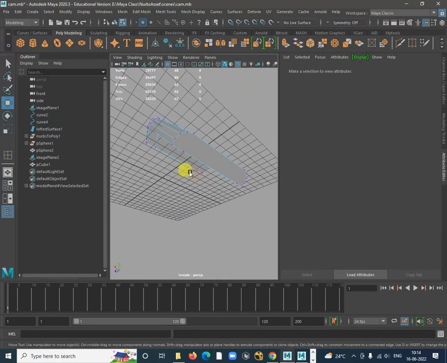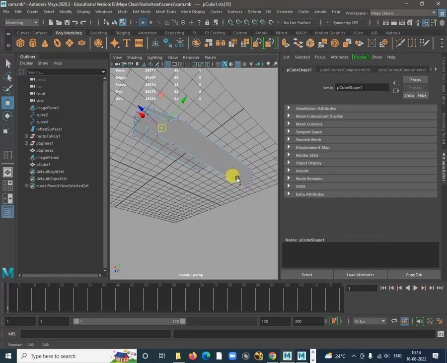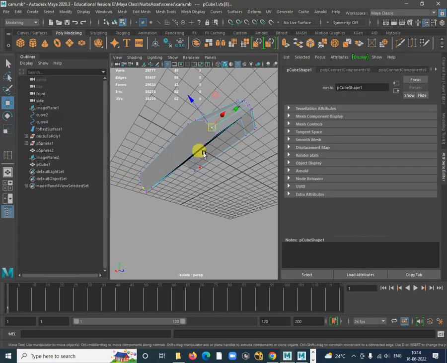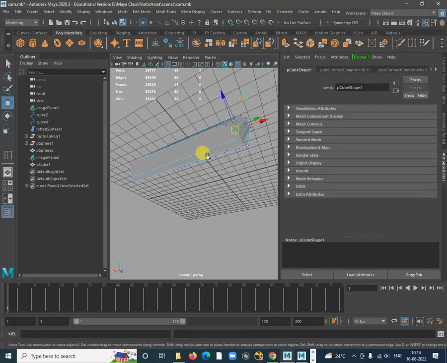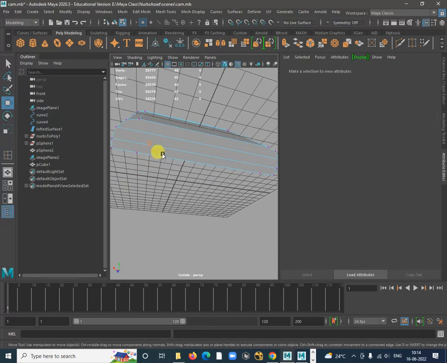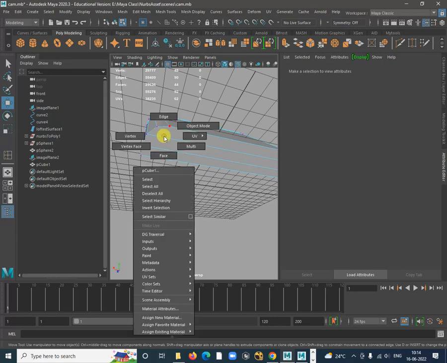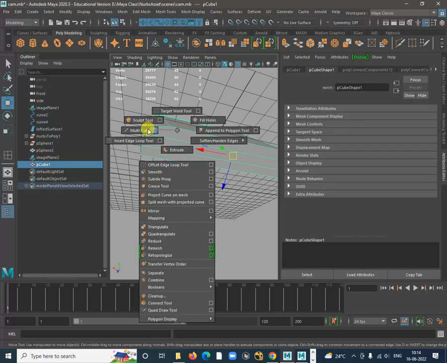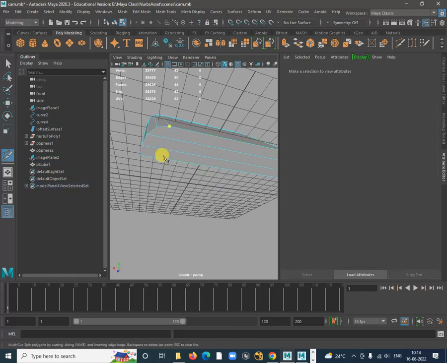here also. See that? So in all the places you need to make sure that you do the connection for that. G over here, for this to this, plus G, and from here to here. Okay, so go to the multi-cut tool this time. You can also use this.